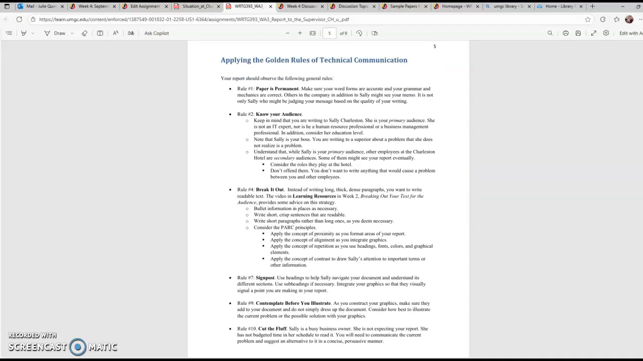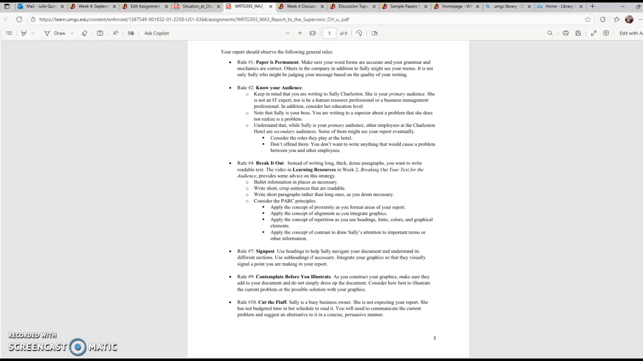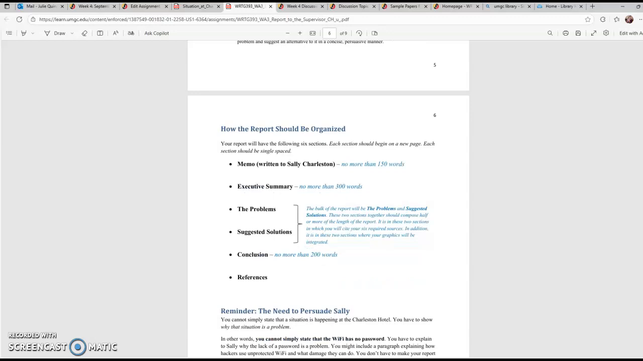Paper is permanent, know your audience. We chunk information. When you write a report, it's not exactly like how you write an academic essay. We don't want paragraphs that are super long. We want them to be manageable in pieces. And you don't need to tell Sally how great she is. We don't need any of that in the report. Okay, so we just need to get to the business.